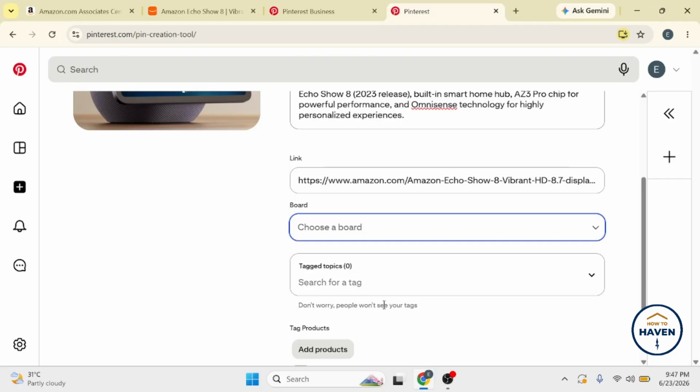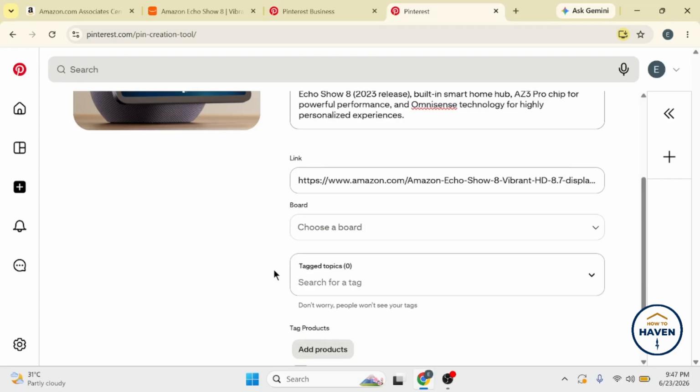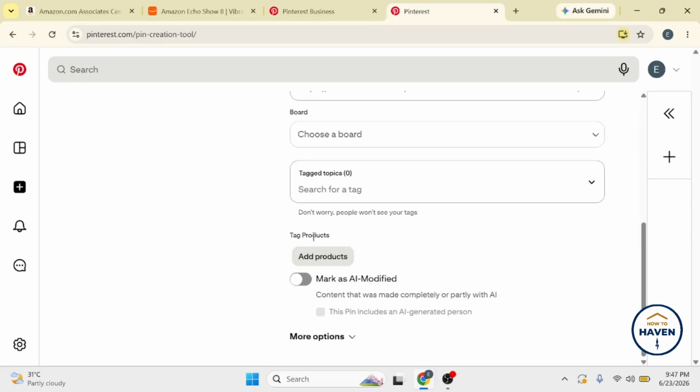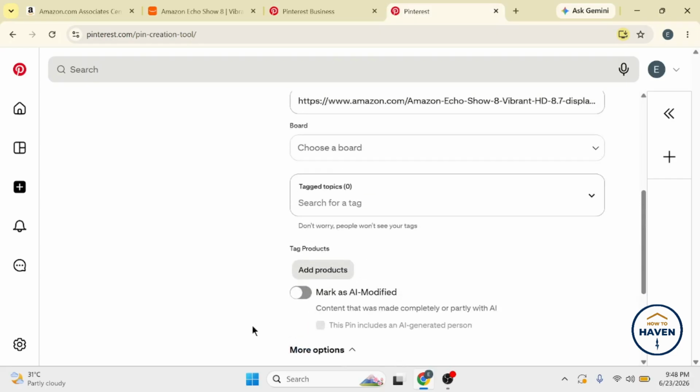Then you can also tag any related topics to it, so when people search for that topic, they will be able to see your product ad. And let's say that if your product image was generated by AI, you gotta simply toggle this button on, click on more options in order to view some more options such as allow people to comment, show similar products to other people. And let's say if someone has connectivity issues, then you can simply add an alt text for them to read what the image is about.